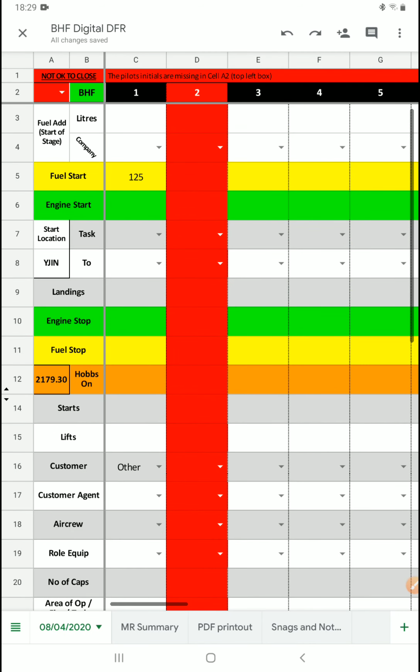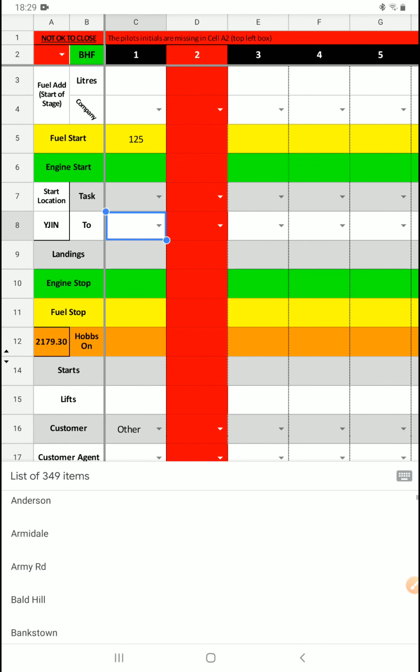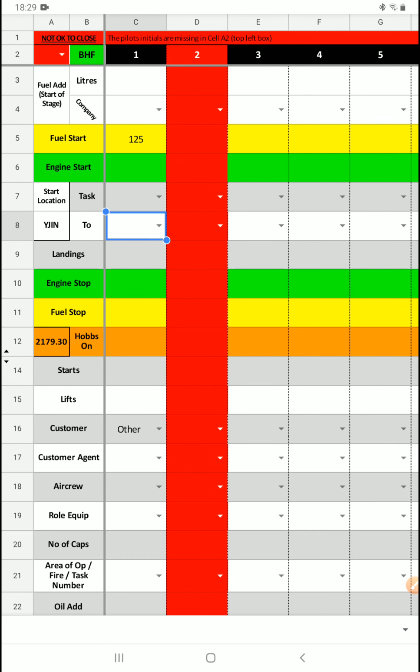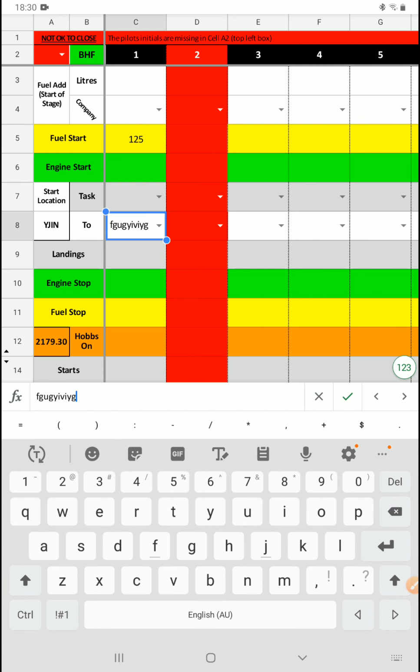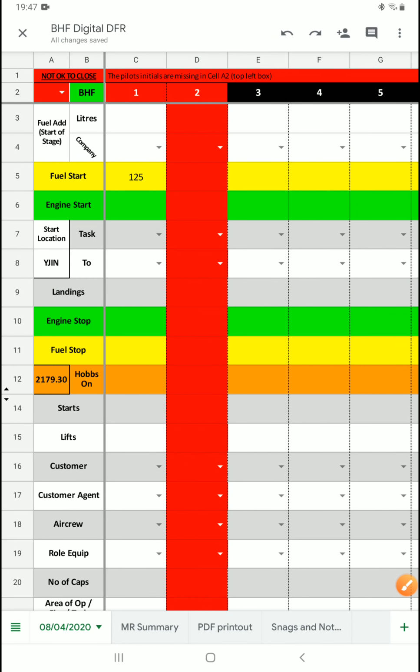Other than that, the rest of the drop-down lists, you can choose locations in this one. And as I said, if it's not in the list, you can just go to the keyboard and type in the name that you want and it will add it into the list for future use. So we're going to go through the DFR now, enter it in as if we're doing a flight. I'll go through the first stage pretty quickly to give you an idea, and the second stage I'll go a little bit slower.